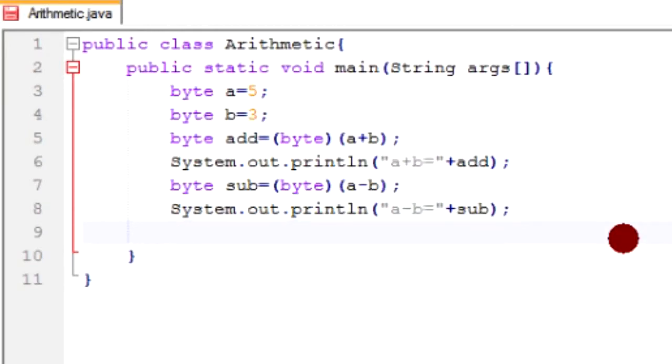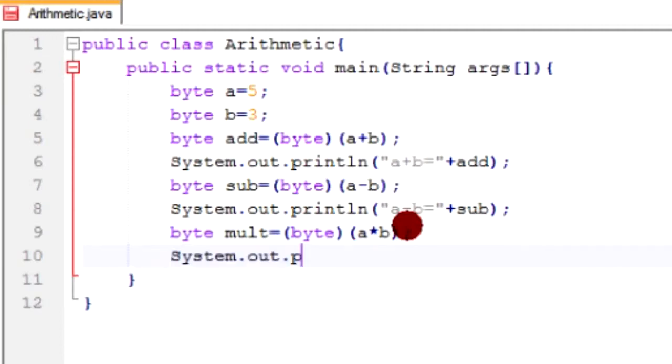Next, add, addition, subtraction, now multiplication. Byte mult, set equal to. This also needs to be converted over to byte for the same reason as the previous ones. This time I put down a times b. The times symbol is a little bit weird. It's actually the star. You find it above 8 on the keyboard. That's the multiplication symbol in programming languages, since it's not really as clear as the addition and subtraction symbols on the keyboard. Semicolon to end it. Print it out, and now a times b is equal to plus mult. There you go. So that's the first 3.